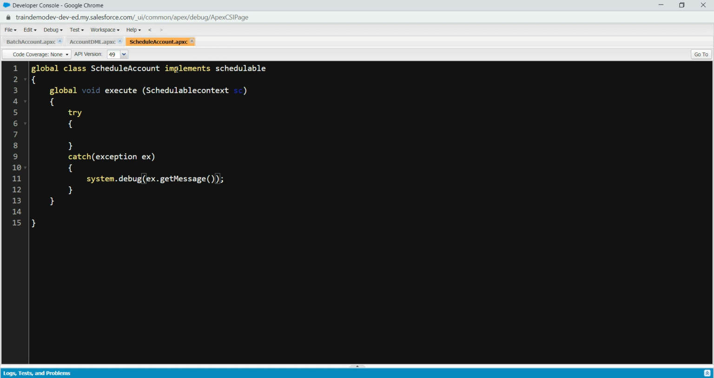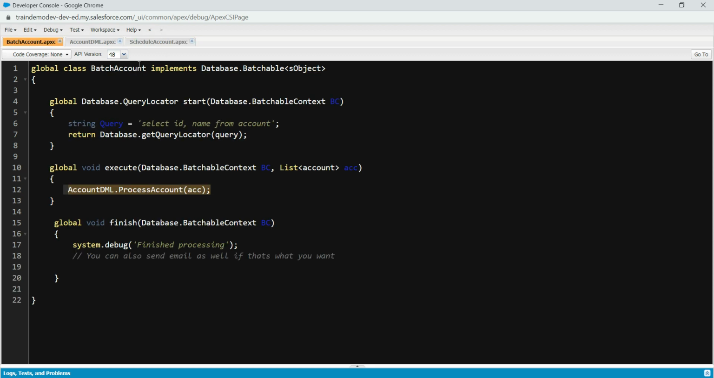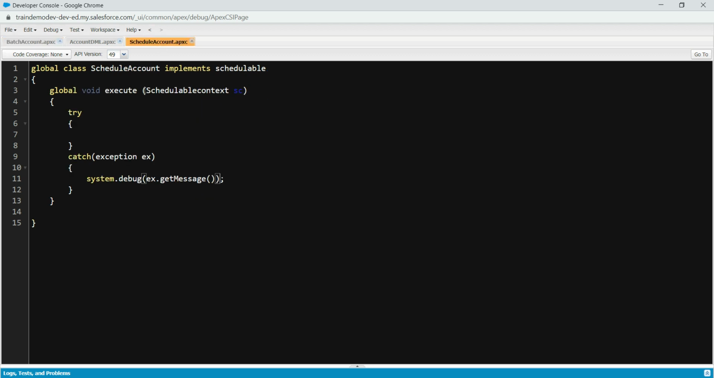Okay, it sometimes takes a while. Okay, so our class looks fine and there is no compilation error, so it looks okay. So we need to call this specific method under this schedulable account, because we're going to try.